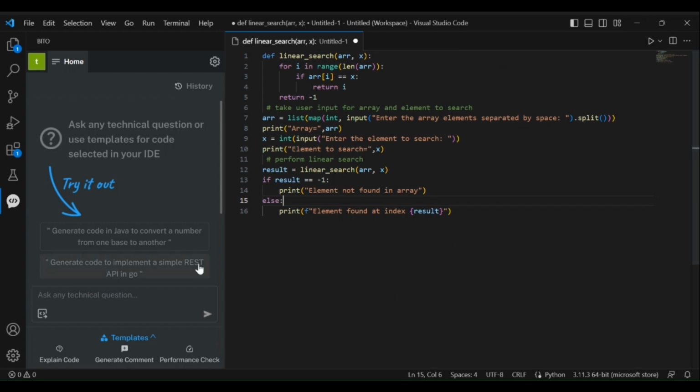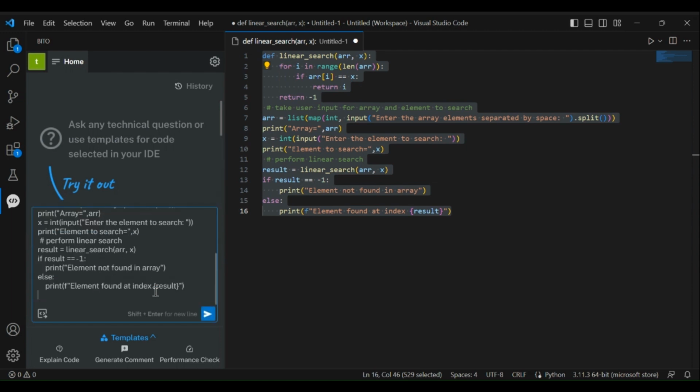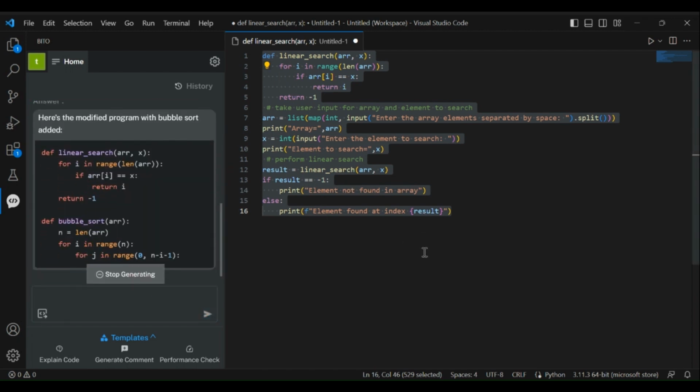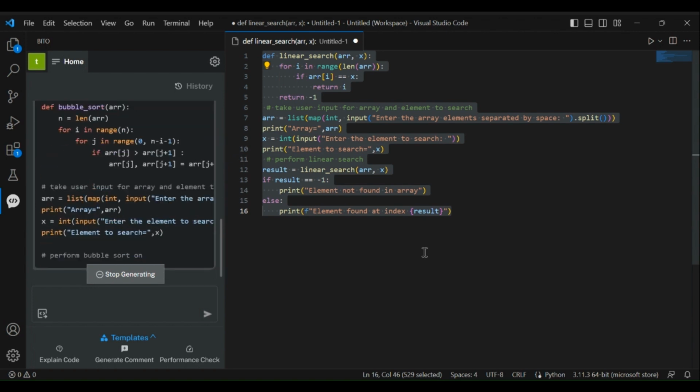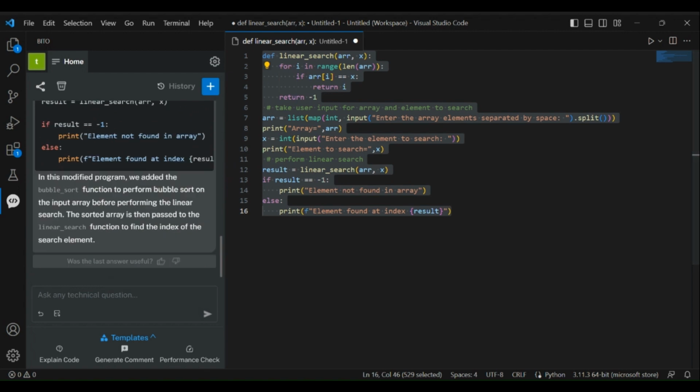Now let's combine bubble sort and linear search to make a complete sorting and searching program. To add bubble sort program in this available code, we can copy the code and paste it into prompt box, and give the prompt: Convert this program and add bubble sort code to it. The new code will comprise of bubble sort code added to the existing program.